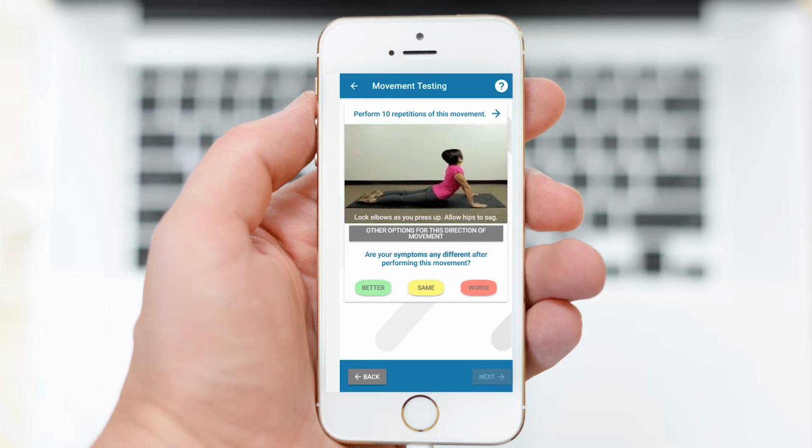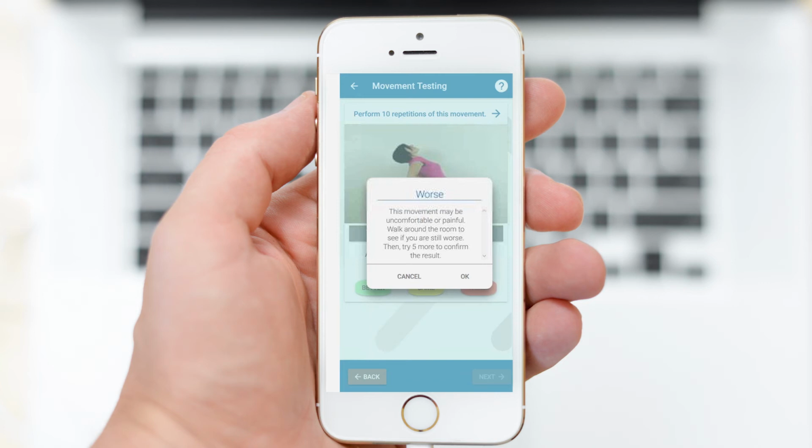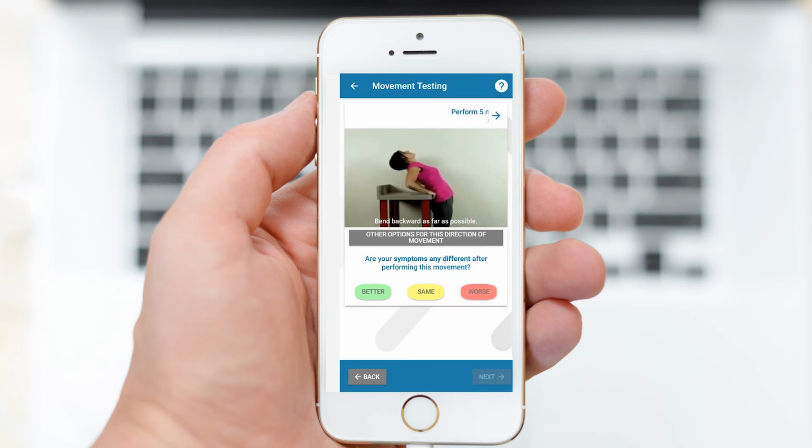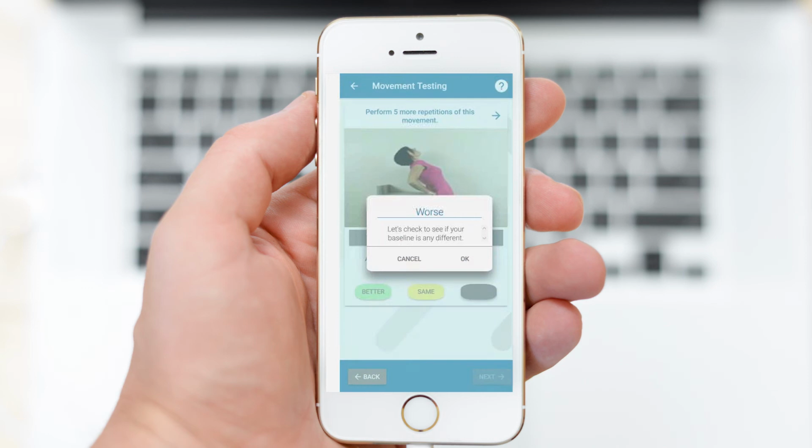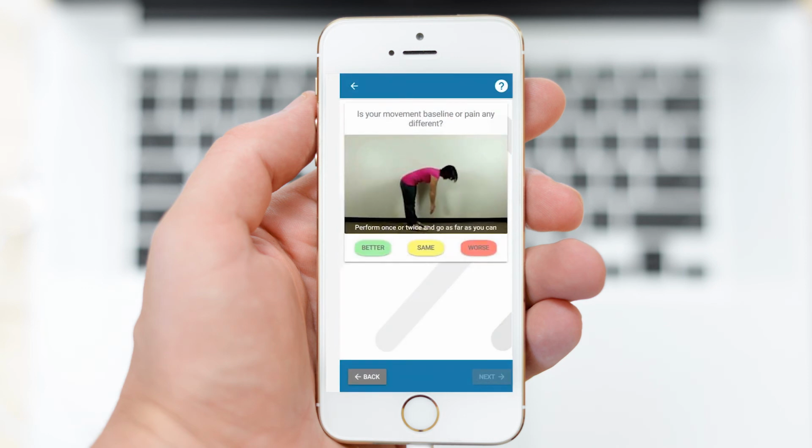If you're not in a position to lay down currently, you can also click other options and then switch to standing, where you can do it, let's say, over a countertop instead of lying on the ground. After you do 10 reps, you'll put whether you're better, same, or worse. We'll say that you're getting worse for the purposes of the demo. Then we'll have you do 5 more repetitions of the movement just to confirm, and then we're going to test to see how that affected that baseline that we were testing up front.